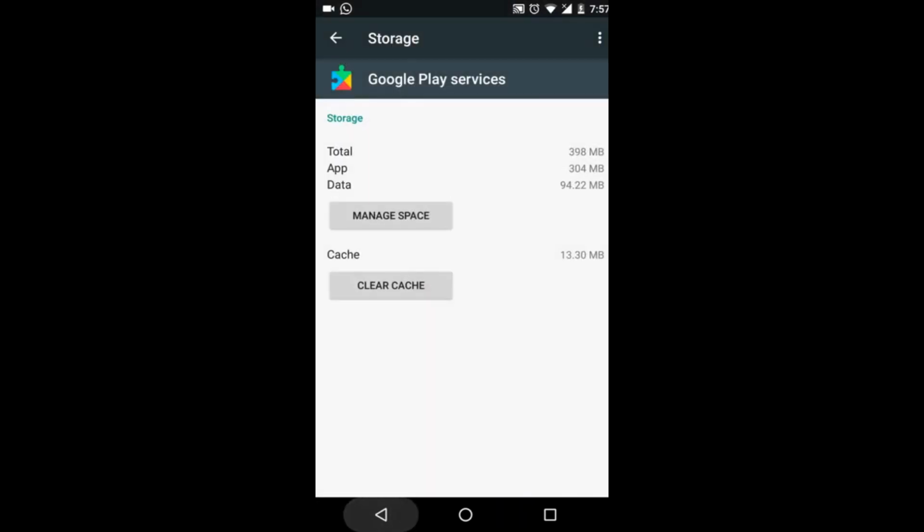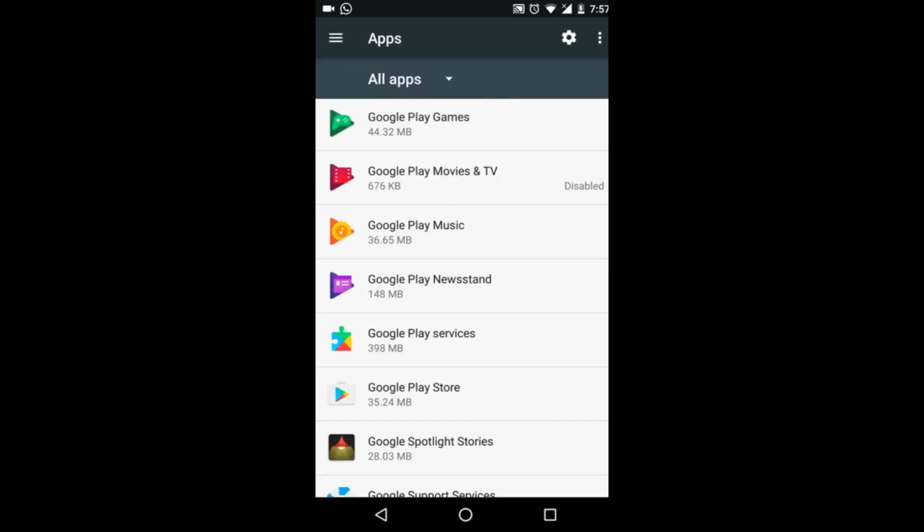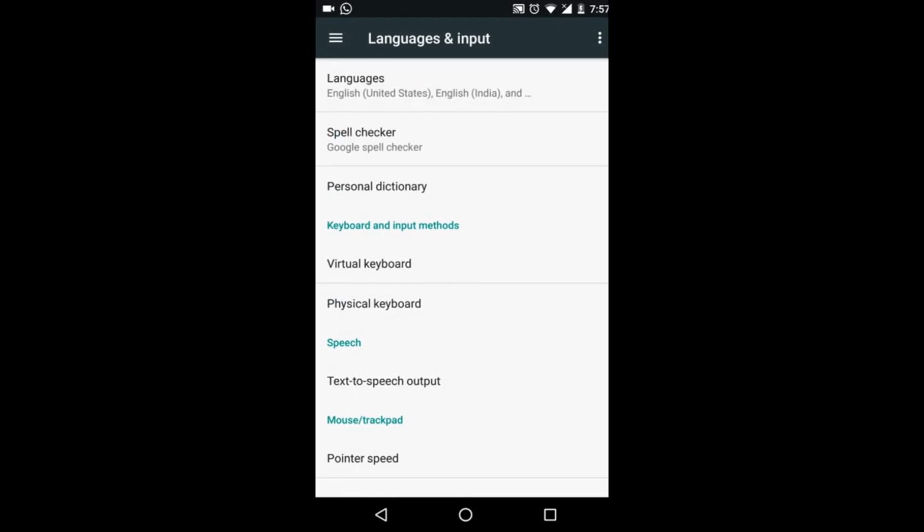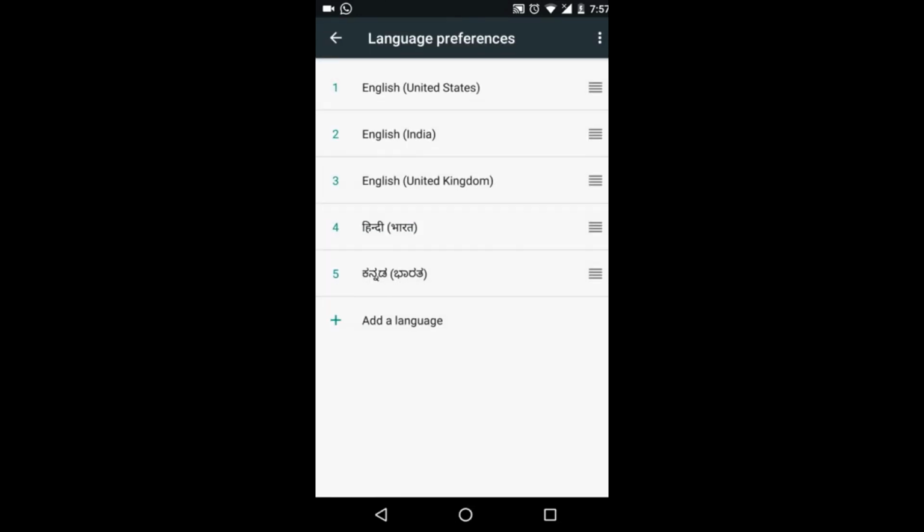After that, you will also need to make sure that your language settings have been set to English United States for the primary language. That is, the language number one over here should always be United States, because it is rolling out in phases in United States.